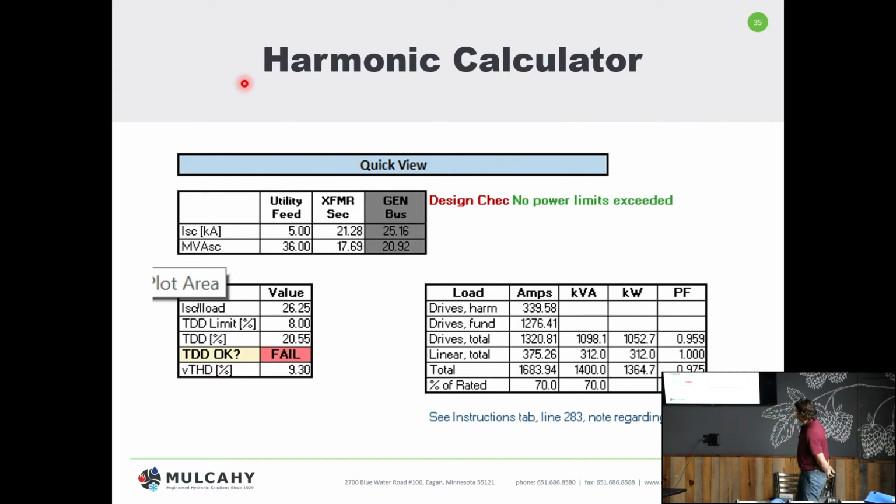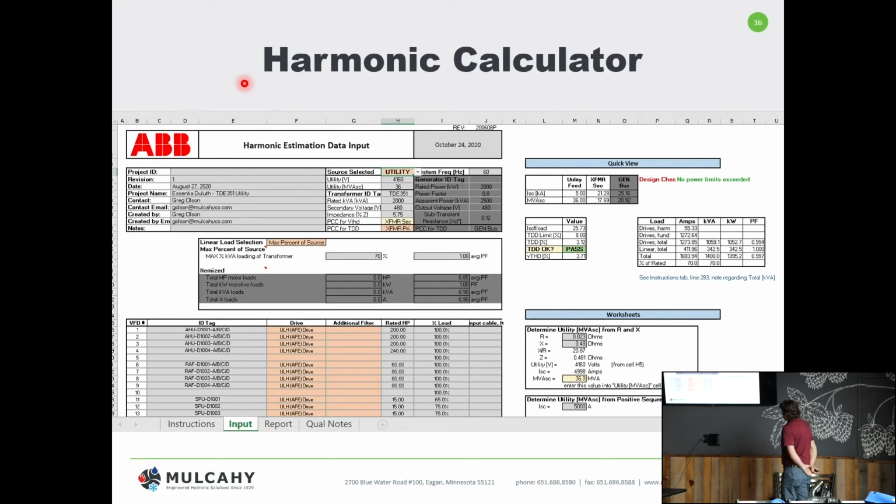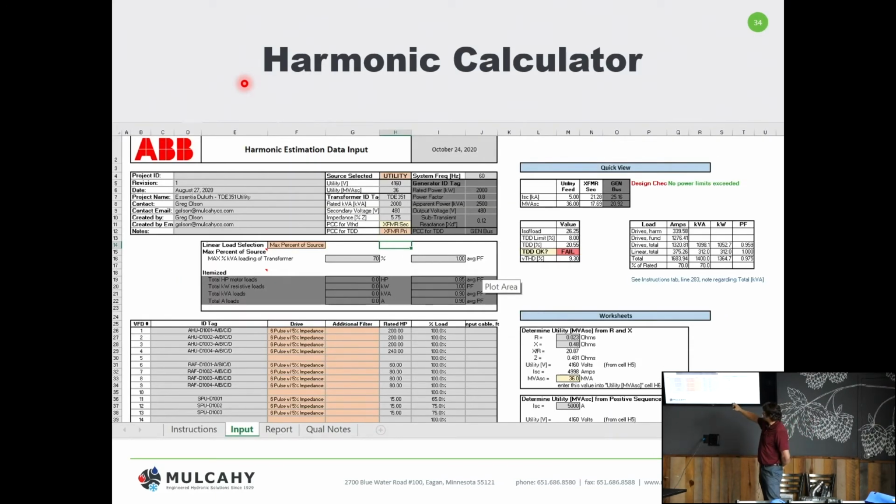One of the nice things about this calculator is if you failed, you can go back and start adding filters. A really cost-effective way of making these particular drives reduce the harmonics even more is adding a 3% or 5% line reactor to them. So what you can do is you start with the biggest offender, the 200 horsepower unit that's up there. Start adding filters, and you can work your way down until the total demand distortion goes from fail to pass and your limit there actually reaches that 8%. So it'll adjust as you're changing those numbers.